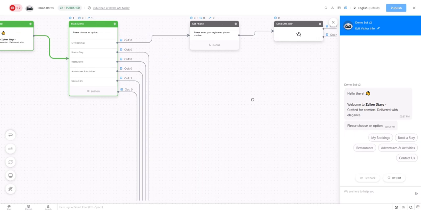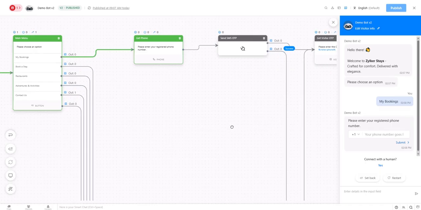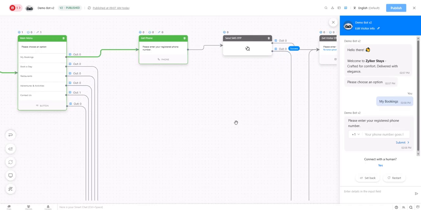Let's just say if we hit my bookings, you will see that every step that you make here in the testing phase, you will see a line showing what part you are in. Okay, so whatever you do, you can already modify it on the spot. So yeah.